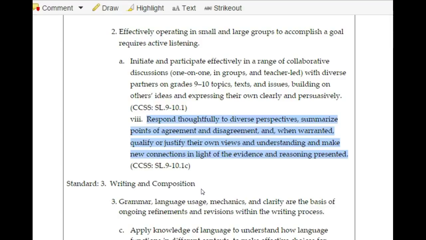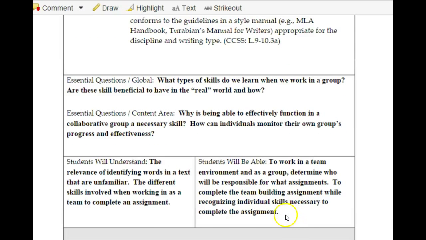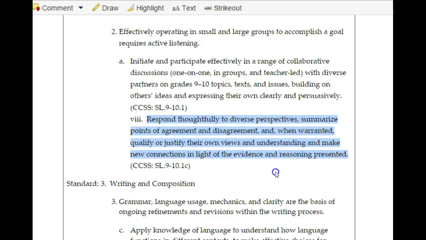So when I run into an alignment issue, you've got two choices. Either one, your students will be able to is what you want to stick with, then go find the evidence outcome that matches it. Or two, this evidence outcome is really important to you and it's a skill you want, in which case you need to revise this. So, to work in a team environment as a group by summarizing points of agreement and disagreement and justifying your own view.